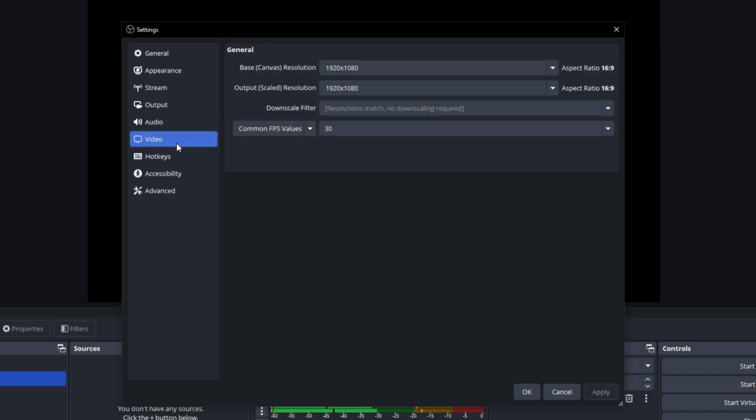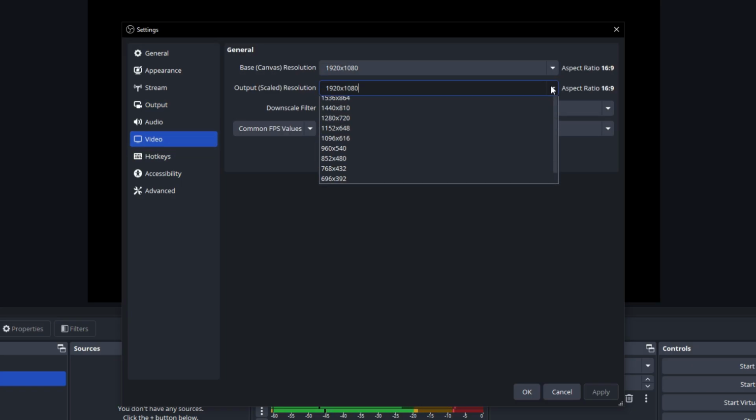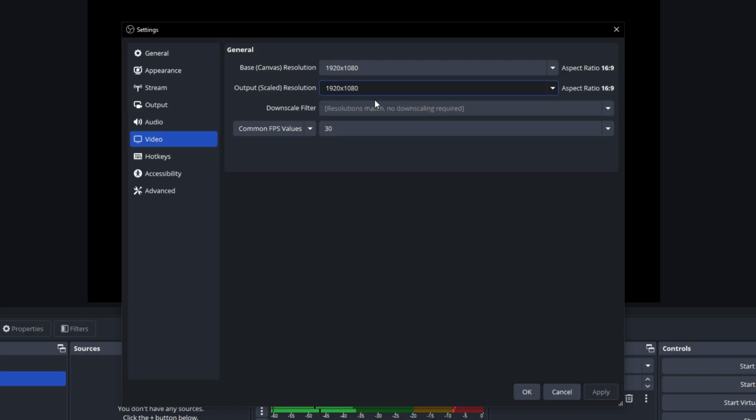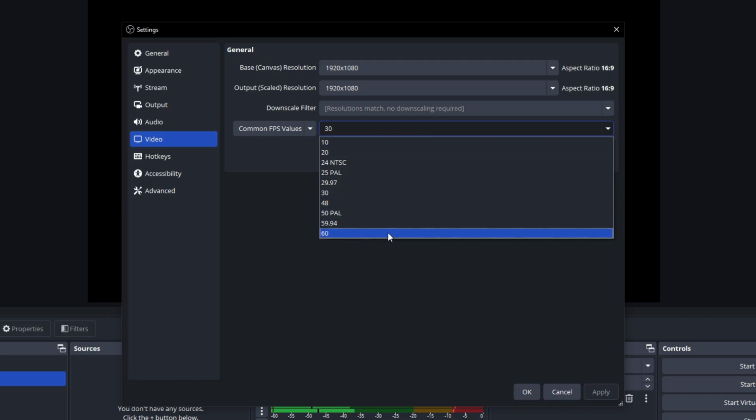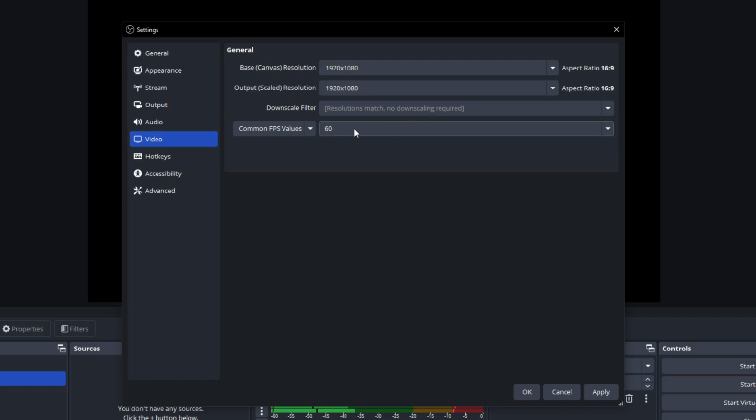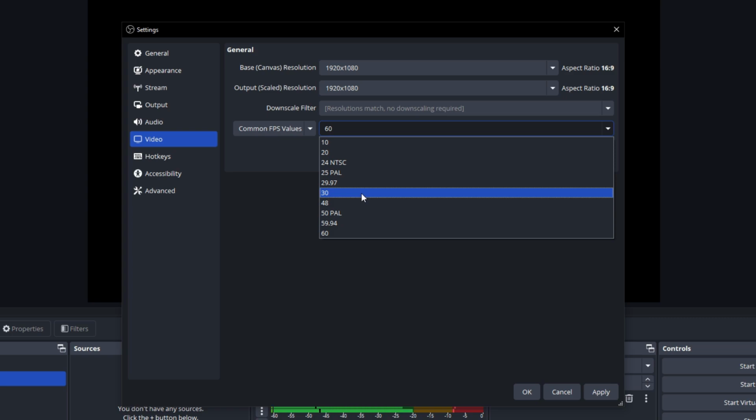Now go to the video tab. Set base canvas resolution to 1080p and set output resolution also to 1080p. If your PC is slow, you can use 720p. Set FPS to 60 for gaming videos and for tutorials, 30 FPS is enough.